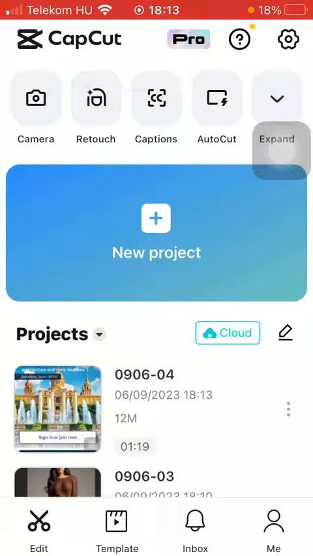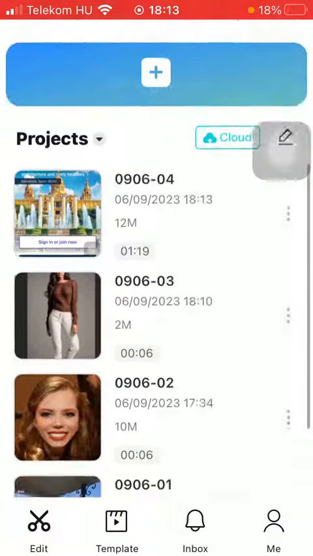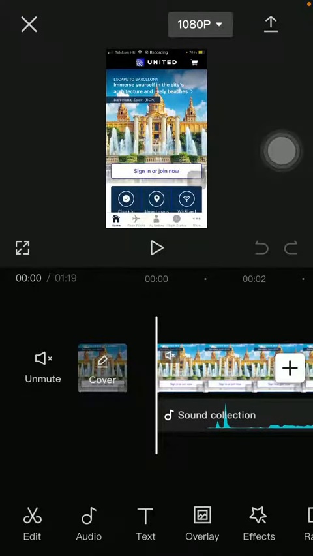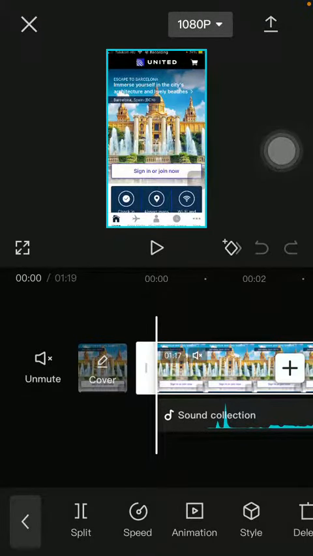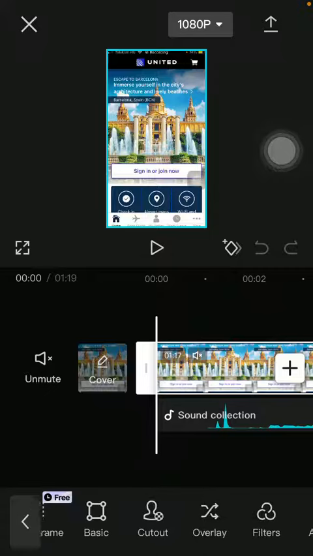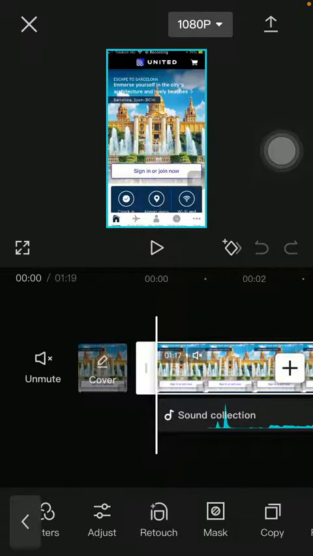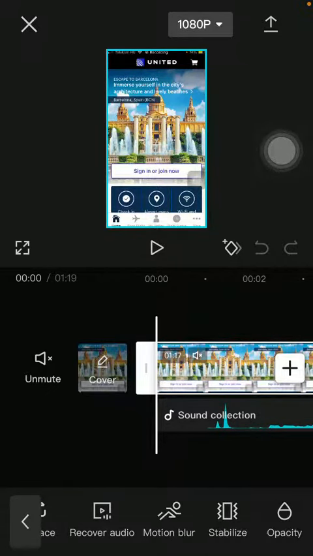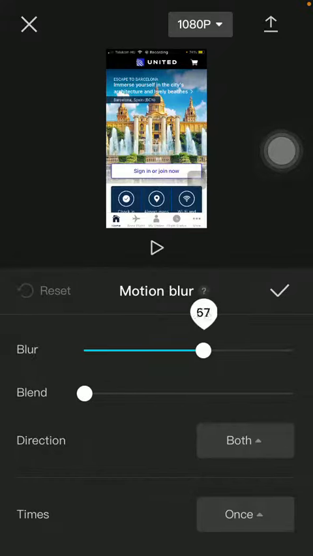Now let's jump into it. First of all, open the application on your phone, tap on the edit button and then select a project or a video that you want to edit. Click on the edit button down below in the left side corner, slide to the left side and then tap on motion blur. Here you can blur the video by using this slide.